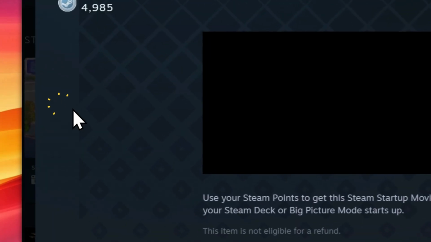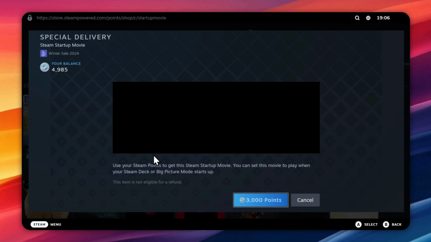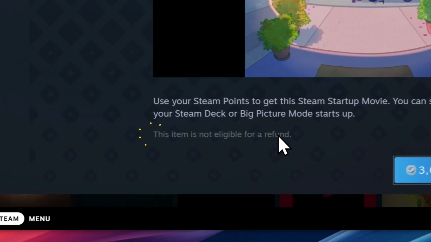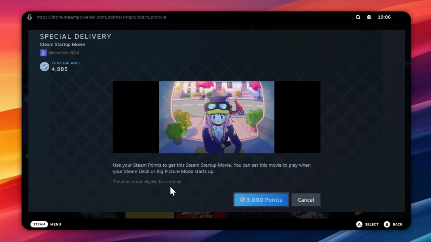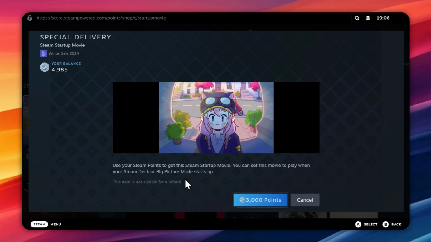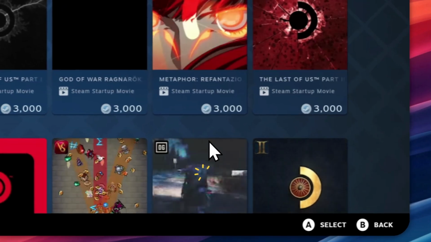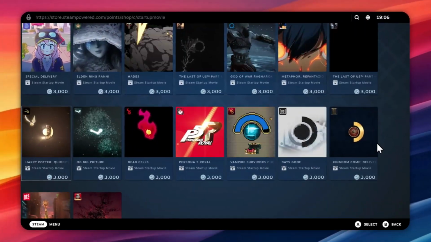So you can click on any of them and then you can see some preview, but remember that this item is not eligible for refund. So once you purchase the item, there is no refund. Now I'm not going to buy this one. I actually want to buy the OG version, so let me just scroll down a little bit.